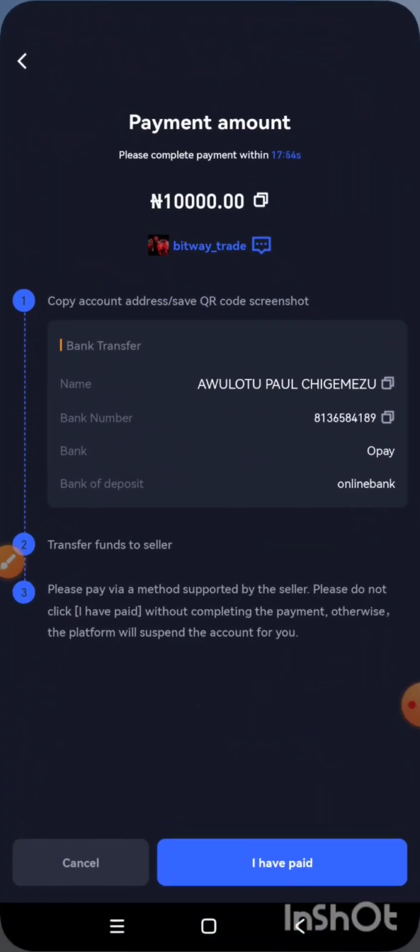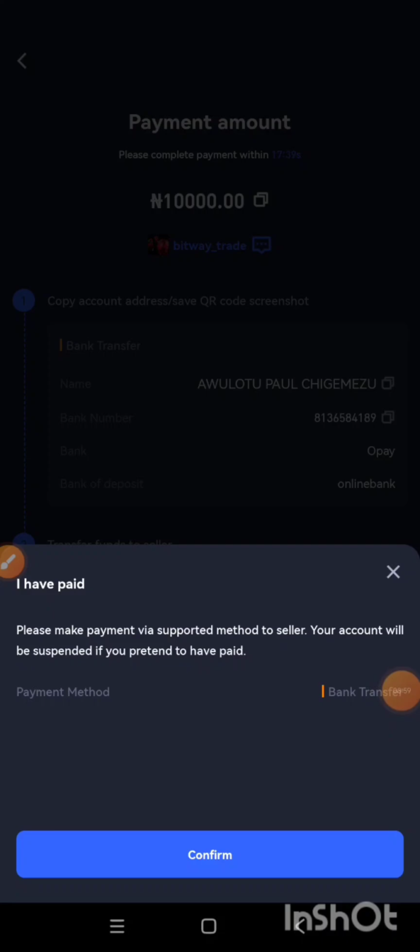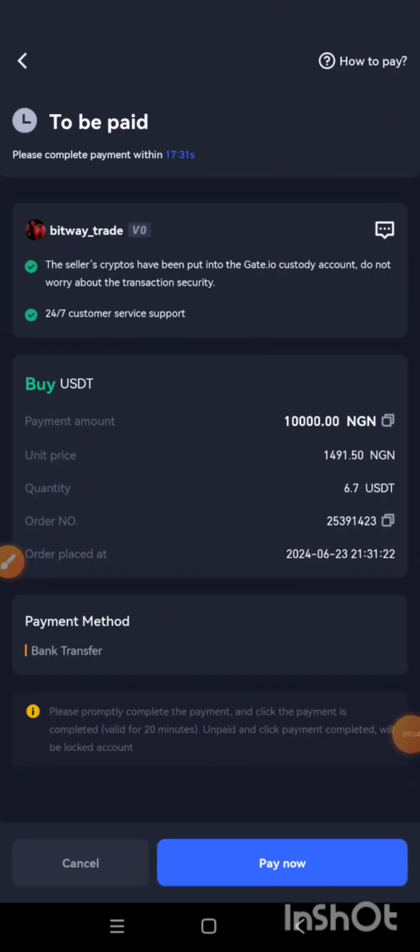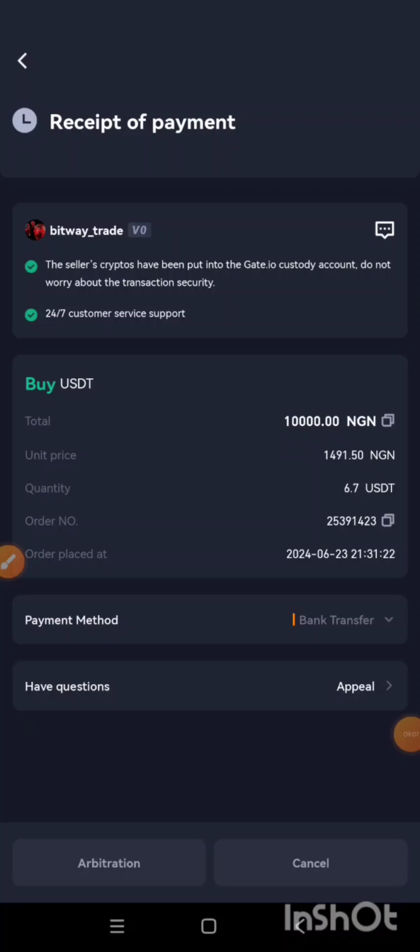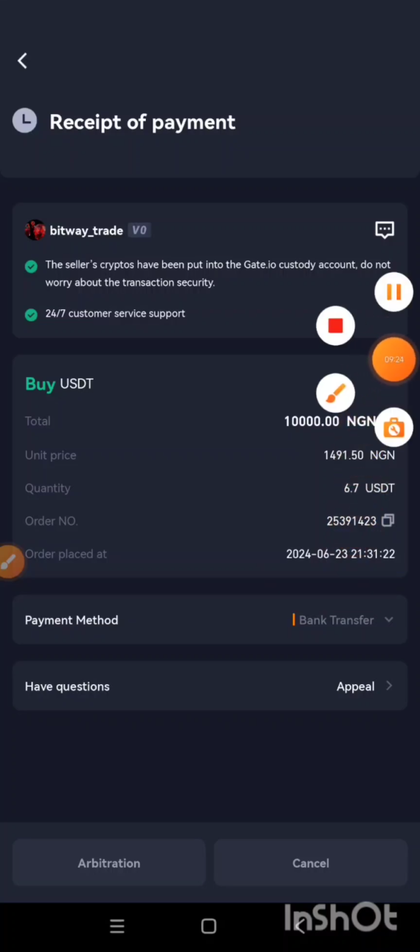So guys, I've just successfully transferred 10,000 Naira to the given account. So I'll go right now back to gate.io and I'm going to click on this button, I have paid. Okay, then I'll click on the confirm button. Alright, before you click on that confirm button, you make sure that your payment has gone successfully. So we just have to wait for some seconds or some minutes in order to receive USDT. Once it is received, the message will be shown on this page. So we'll have to pause this video and then exercise patience.